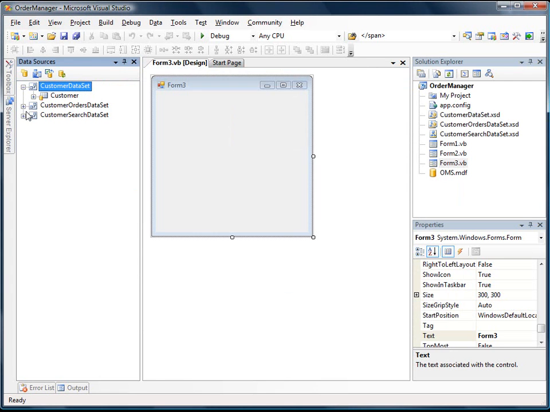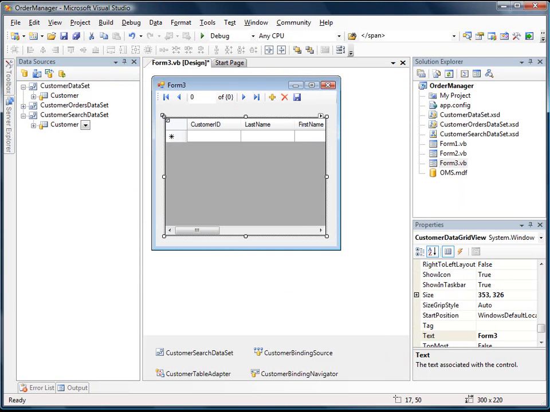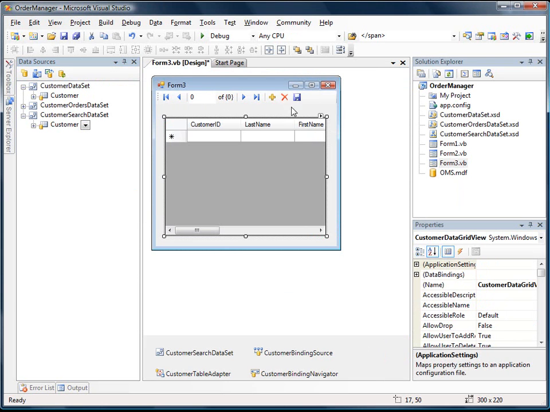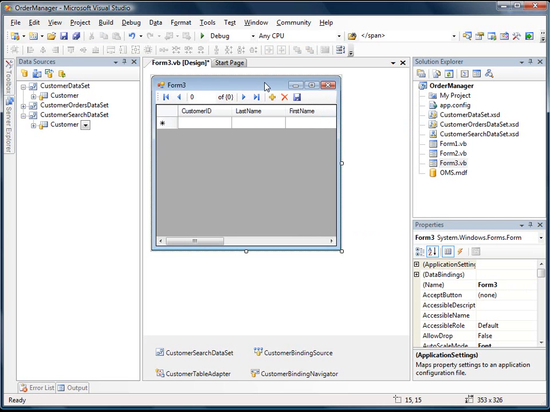So now I'm going to drag the customer grid here onto the form. And this will set up our binding navigator that lets us scroll through our records and update them. And let's just fix this. We'll dock this in the parent container for right now. And what I want to do is test this first.